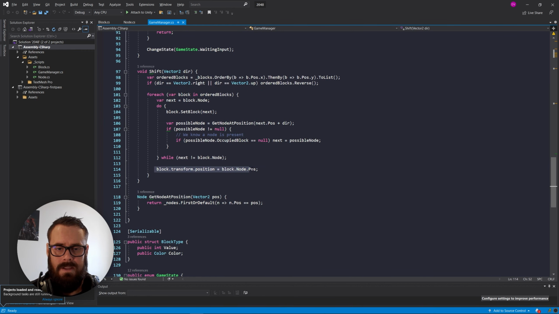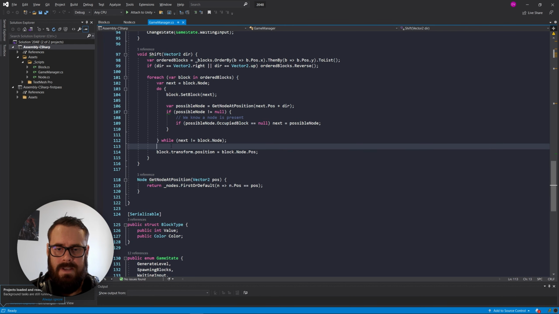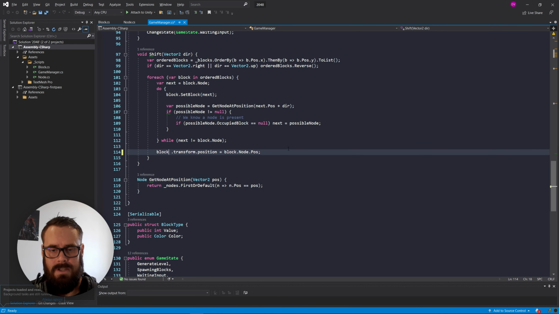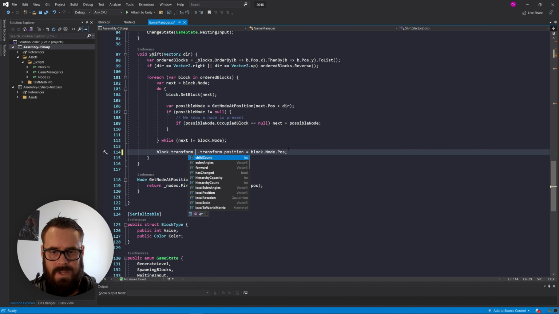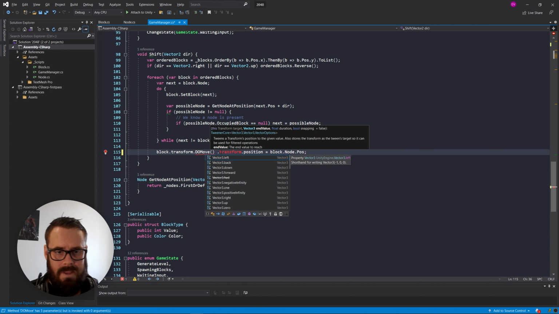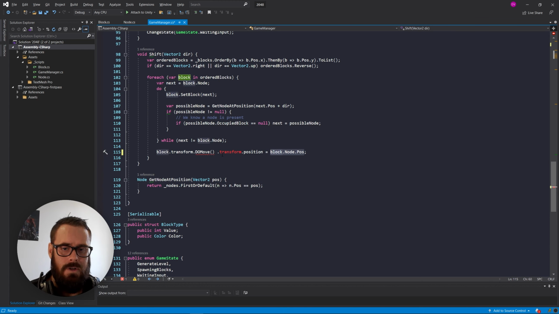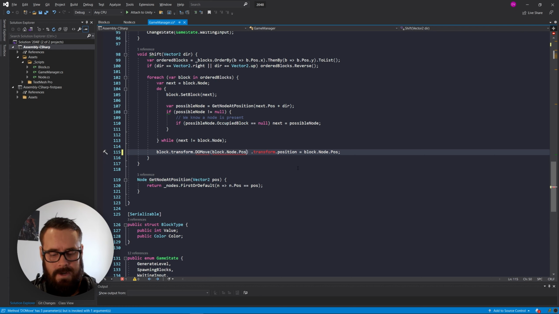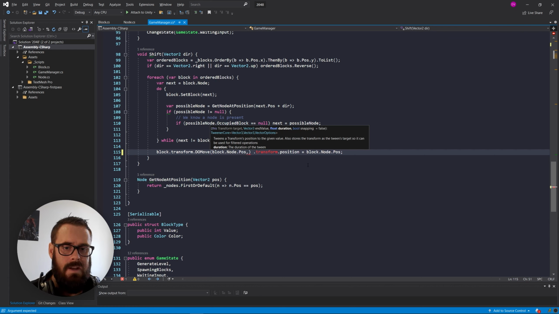Now, instead of us saying this here, we can say, now this is the magic. We'll say block.transform, and .tween has given us a whole load of functionality here. We can now say DOMove, and the first parameter is the end value. Where do you want to move this? We want to move it to the position of the node. And then how long do you want this transition to take?